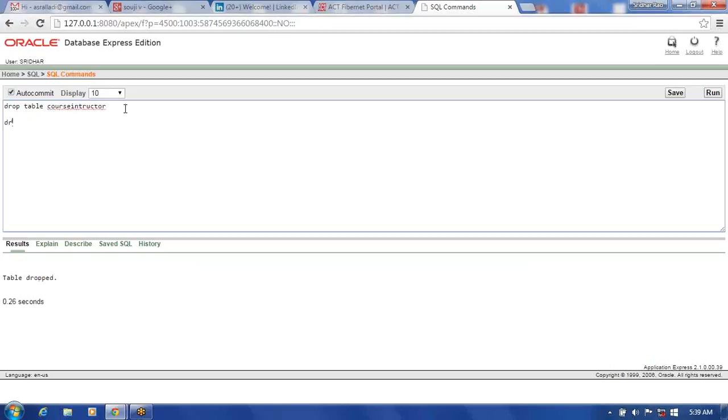Other one is drop table followed by course. Put it. Then try to run this. Now what happened here? Two tables we have removed. Let us create now the two tables and try to relate.